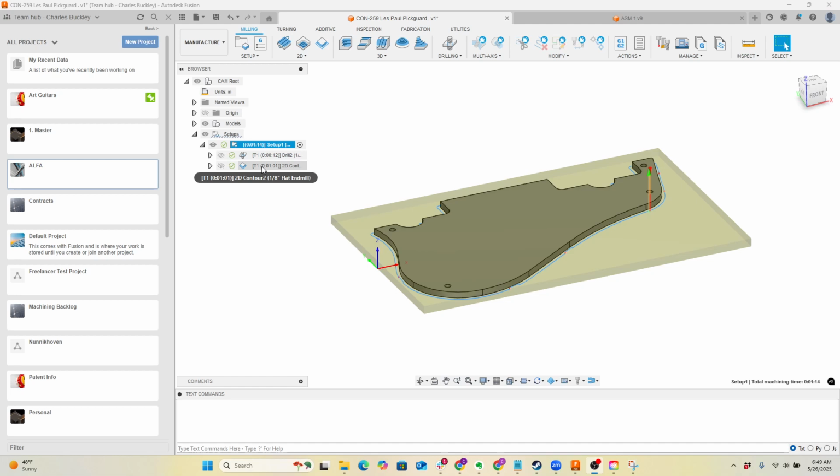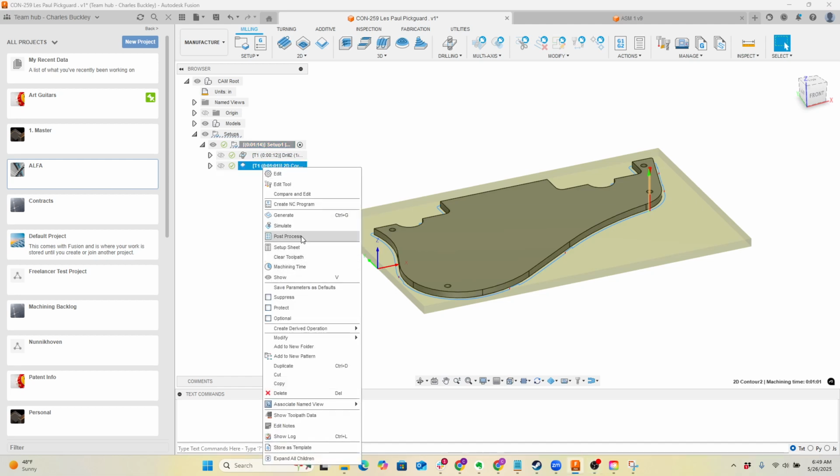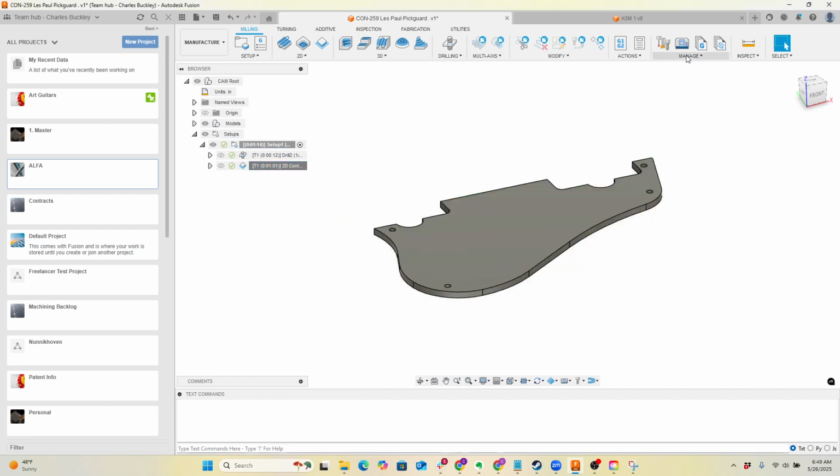So when you hit post, there's a thing in here. This will actually make the code. Up until this point, it's all in CAM. There is no machine code. But before we can do this, we have to tell it what kind of machine we're sending it to. So let's go ahead and set that up.